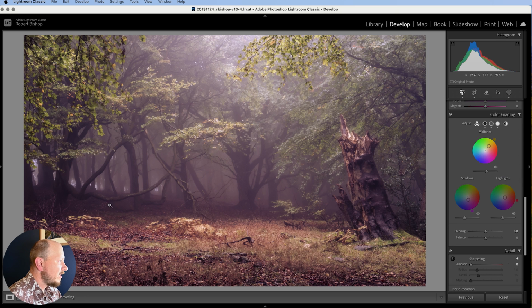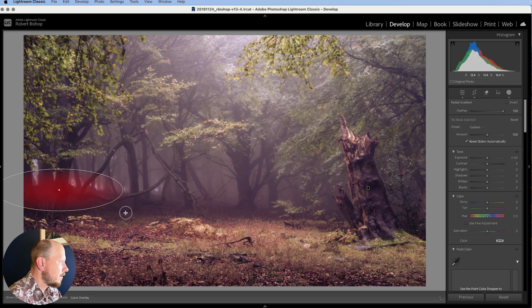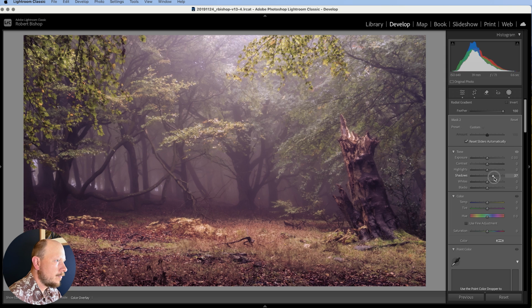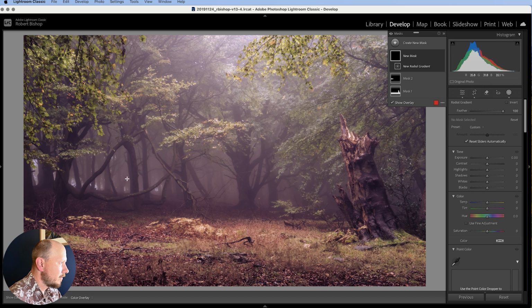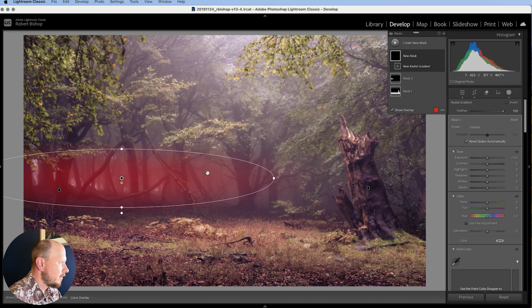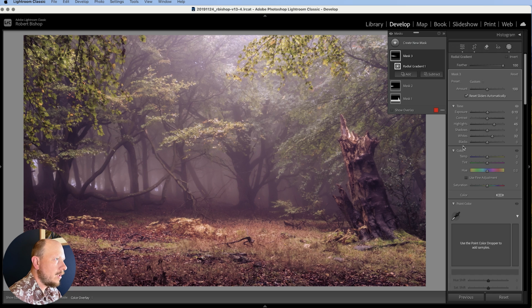Okay, I think this area down here is a little bit dark, so I'll probably use a radial gradient there. Just draw that out, bring up the shadows a bit. Maybe even the exposure. And I really want this background area to be a bit brighter, so I'm going to bring a radial gradient over here like this. And just really bring up those highlights, maybe the whites, exposure maybe.